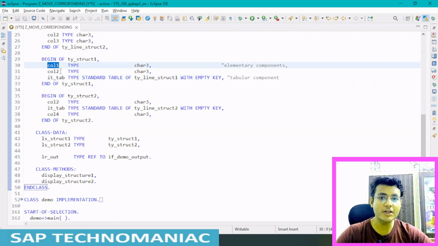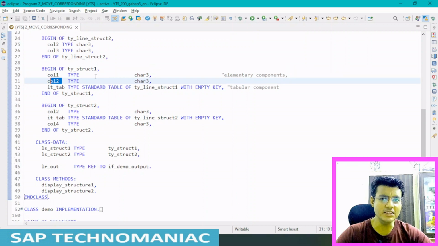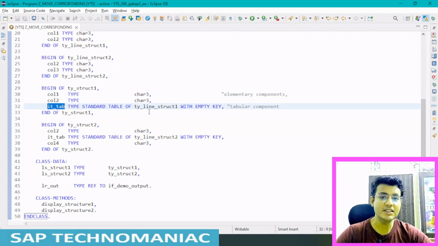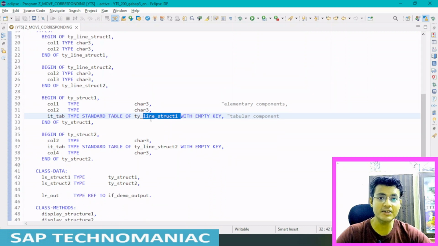For the elementary components, column 1 and column 2, all the fields declared in this program are of type char 3. The internal table is of type ty line struct1, and inside it again we have two columns, column 1 and column 2. You can see some of the names are repeating, so we want to understand how exactly move corresponding works when the names are identical. We have a structure with an internal table within it, and we move one structure to another structure. How will it behave?